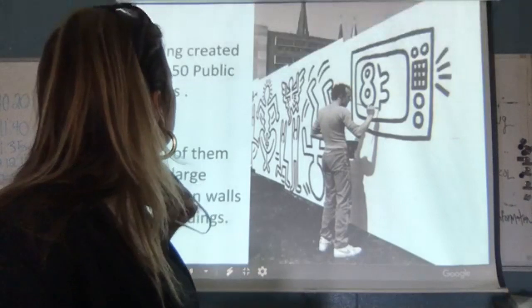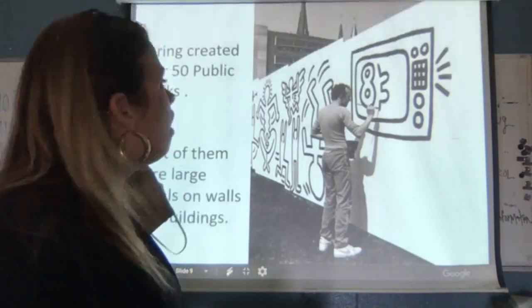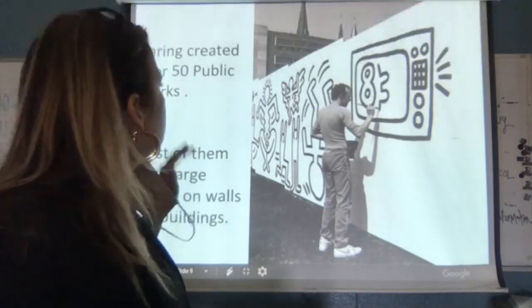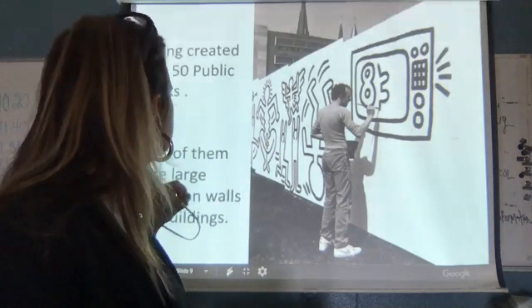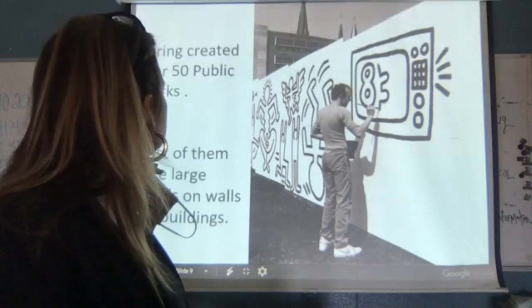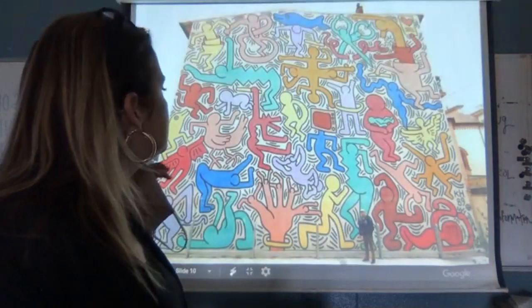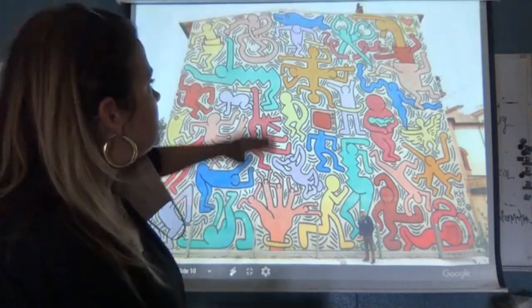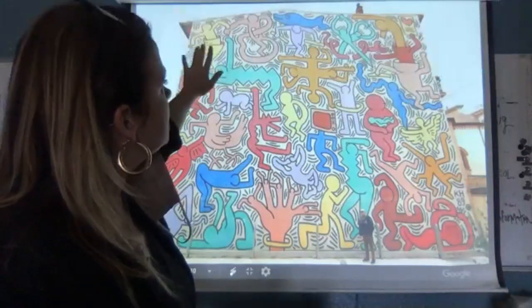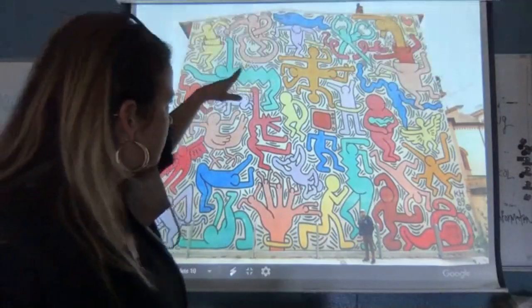He created over 50 public works, all with this, he's just painting line. You can get a big marker and do this type of style. Most of them were large murals on walls, so you can see him at the bottom here is gigantic. Just very simple shape, color, repetition. You can see some scissors up there.